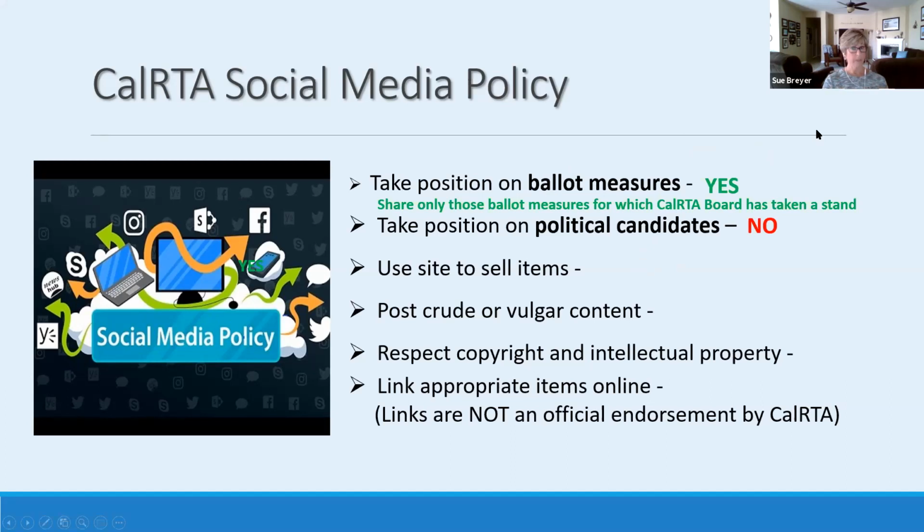CalRTA is not a political organization. We do not support Republican, Democrat, Independent, or any other political candidates for any office. So please do not post anything political in that respect.